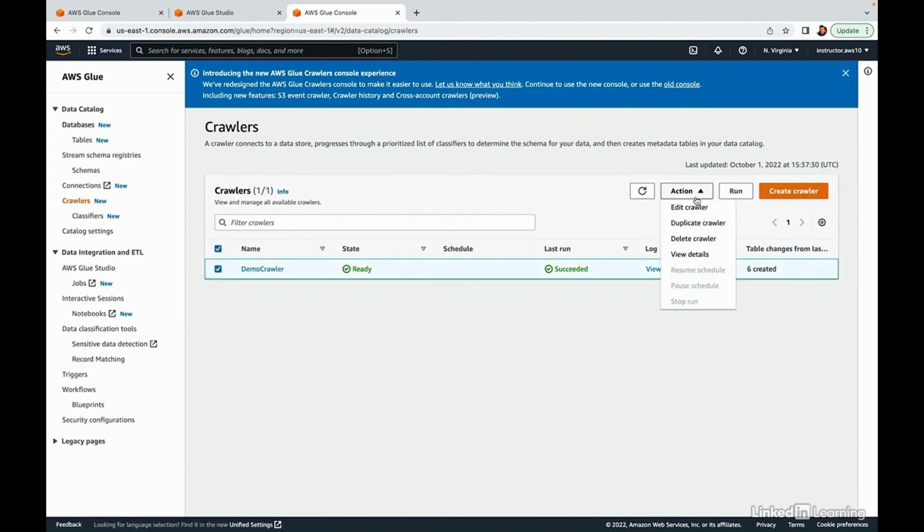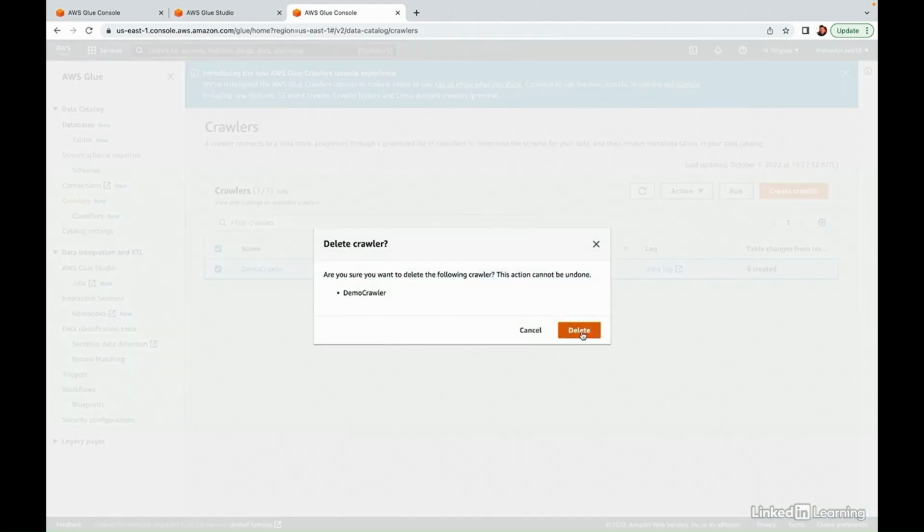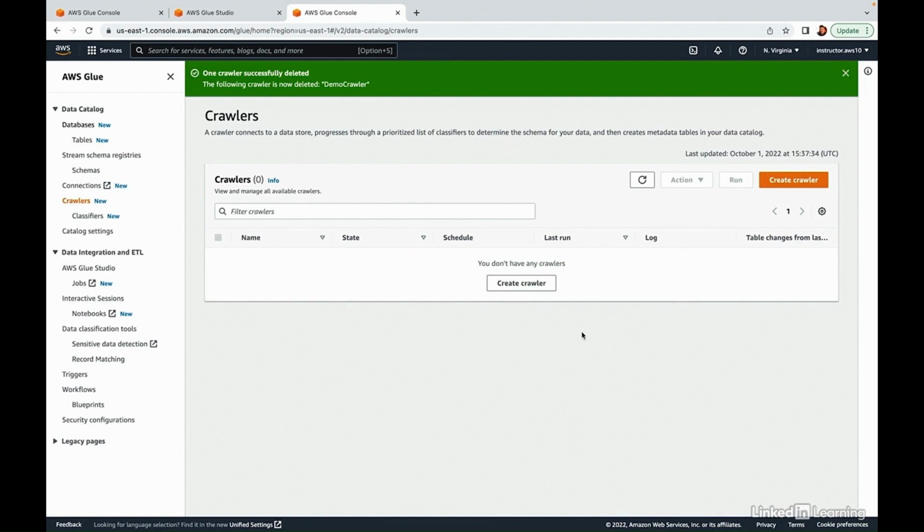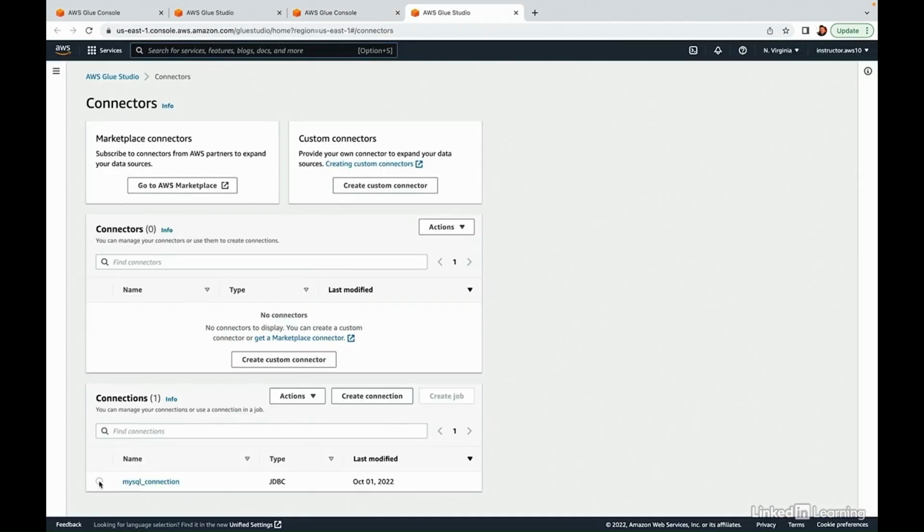Check the checkbox, go Actions, and then Delete Crawler. That will take care of the crawlers and their data connections, except for the connection to RDS, which is here under Connections. Another new tab opens. Scroll down, choose MySQL connection, go to Actions, and Delete.